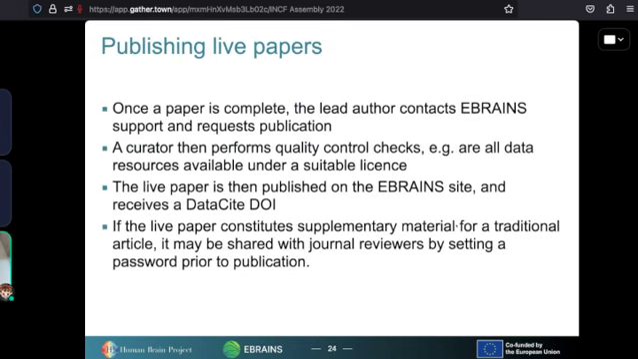Once the paper is complete, you just request this to be published. There are then some quality control checks. Are all these data shareable? Are we allowed to share them? Do you have a license which lets you share them? The live paper is then published on the eBrains site and gets a DOI to DataCite.